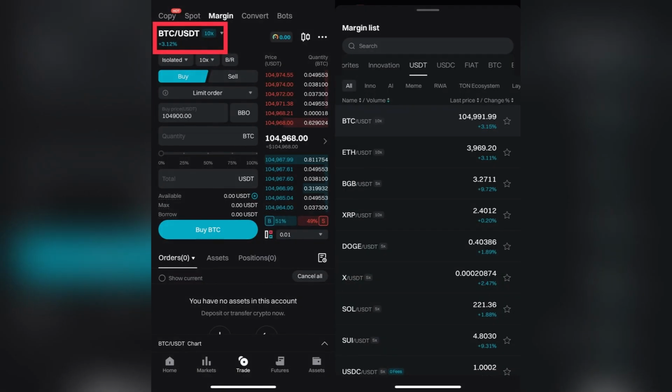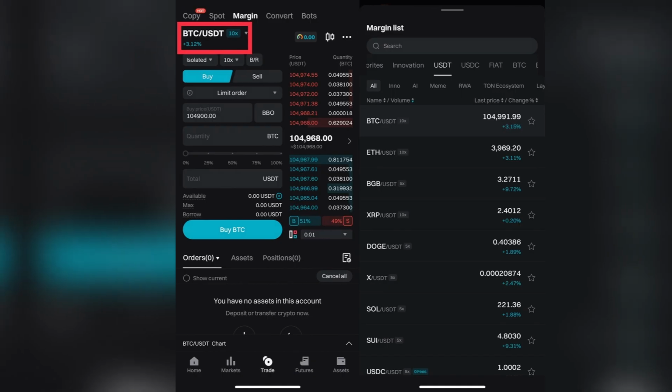Before you enter a position, you need to make sure your margin account has funds available. Transfer the amount you want to use into your margin account, then tap the BR button. This is where you borrow funds for leverage. Choose the cryptocurrency you want to borrow, enter the amount and confirm. The amount you can borrow depends on your current collateral and the leverage you select, so check the numbers carefully. Once confirmed, the borrowed funds will appear instantly in your margin account.